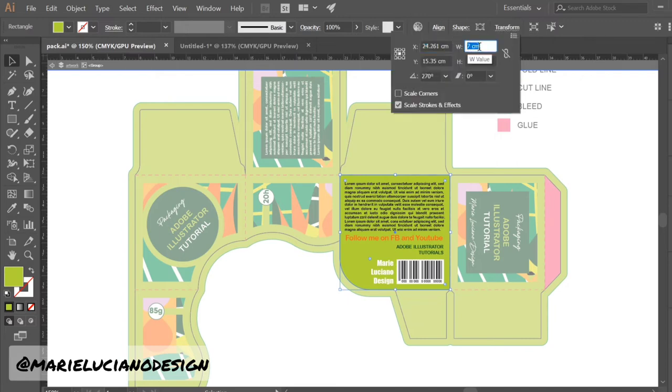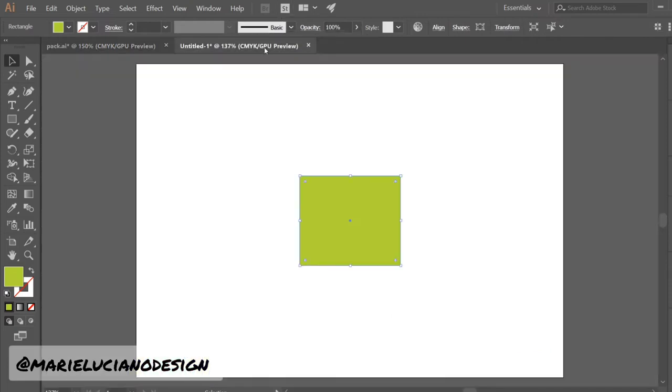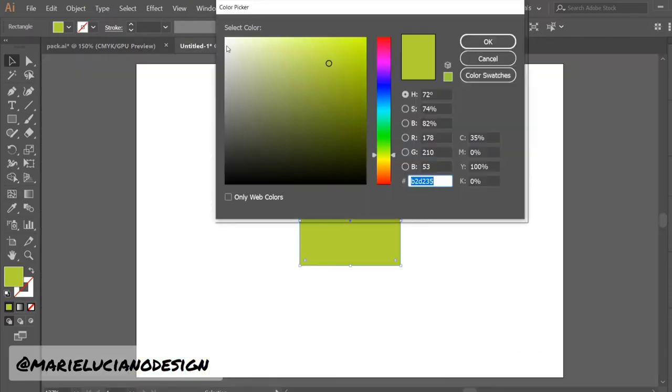the width. Since this is a square, the width and the height are the same. In my case, it's 7 centimeters. Copy that, 7 centimeters. Go back here to my new document.